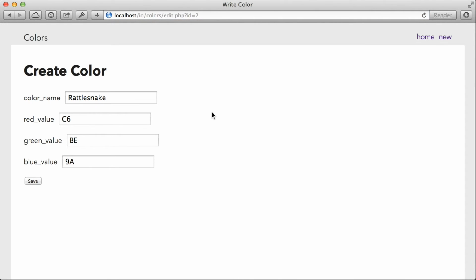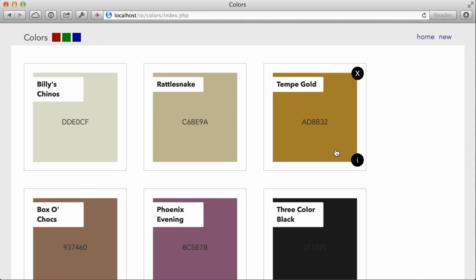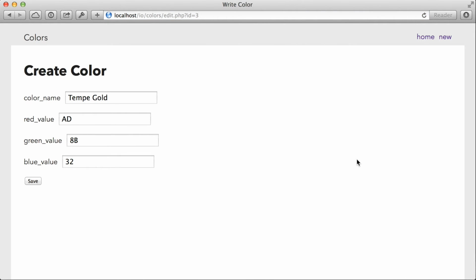Aha, there, eureka. It's fun when you have problems and you solve them. So now when I click on the rattlesnake color, I'm being taken to an edit page where it does actually fill in that data. Let's try another color. If I try Tempe Gold, I'll click the edit link for it, and there's Tempe Gold filled into my form.